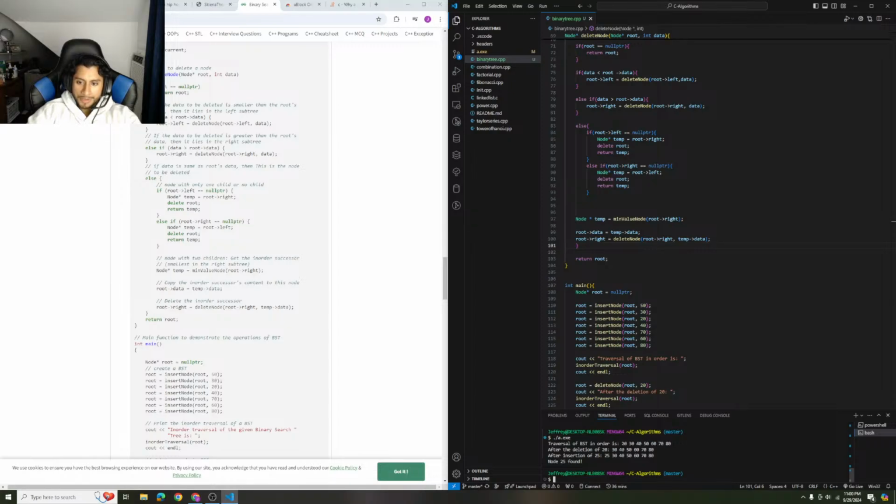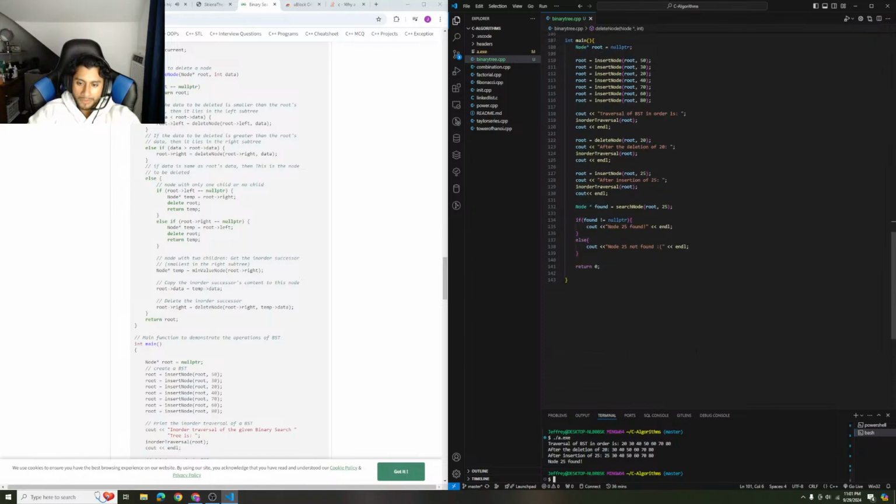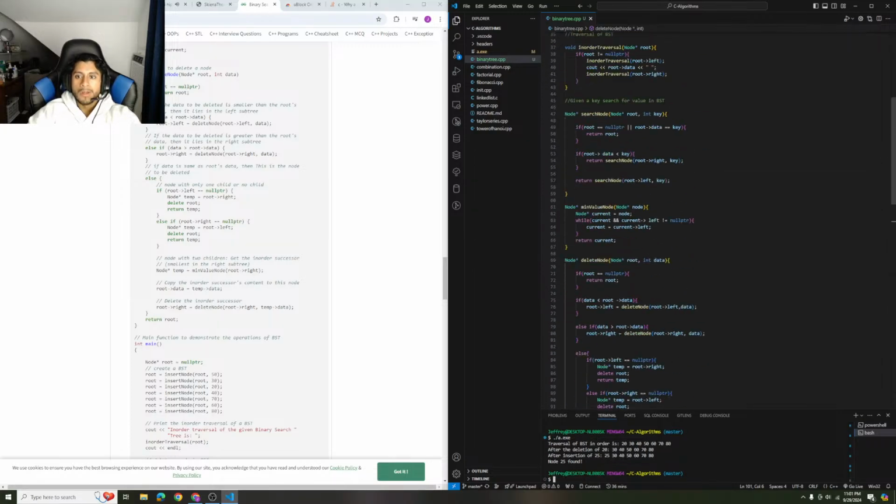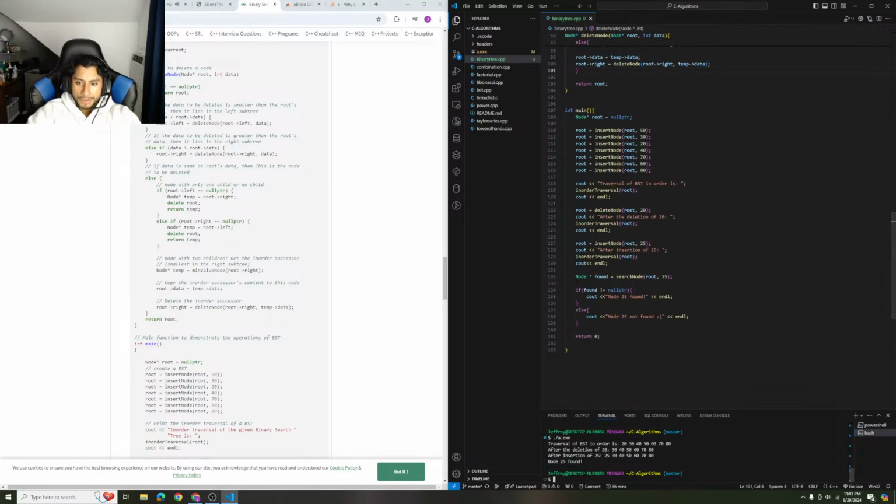Traversal of BST, okay, 20, 30, 40, 50, 60, 70, 80. After we delete 20, it's 30, 40, 50, 60, 70, 80. After we insert 25, 25, 30, 40, 50, 60, 80. And it found node 25 after inserting it. Cool. Alright, let's push this there.